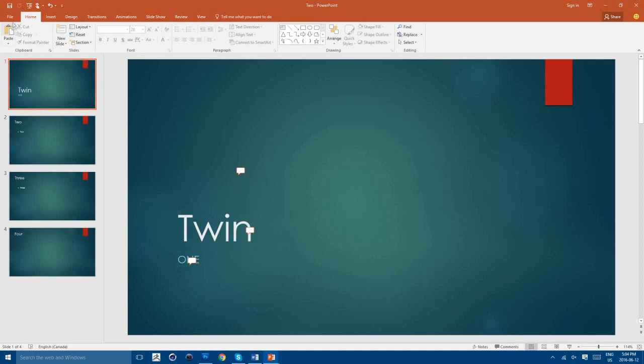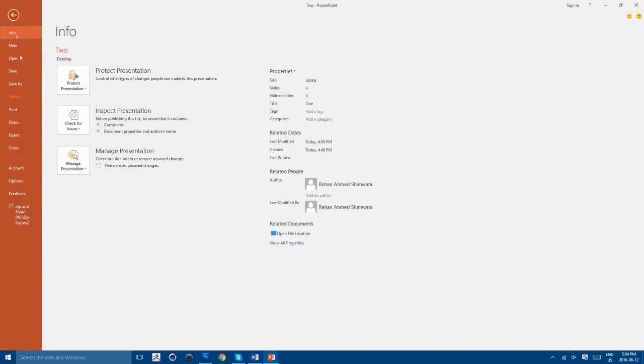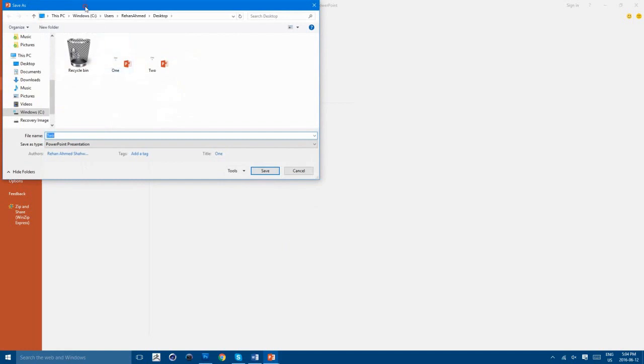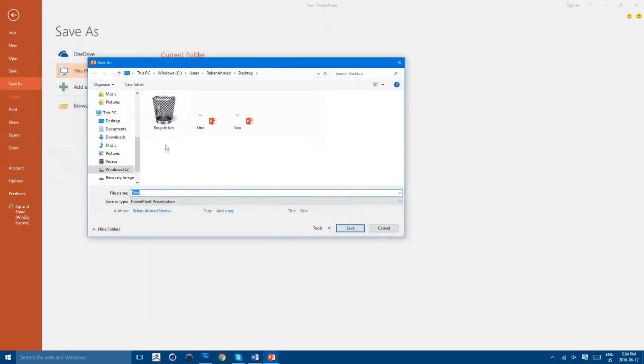So to do that, you want to click on File, then click on Save As, and click on Browse. So let's say I want to save it on desktop. This could be any place that you want. So just name your document as whatever. Then you want to click on the Tools option, right next to Save.